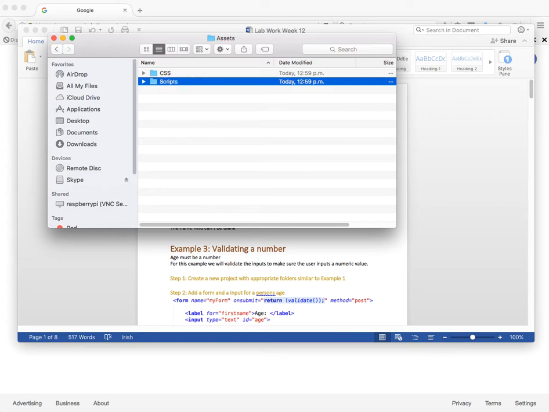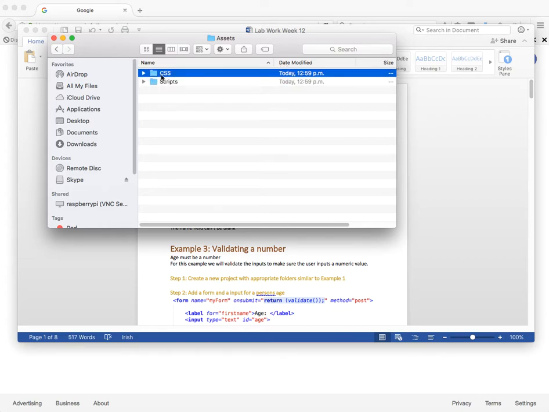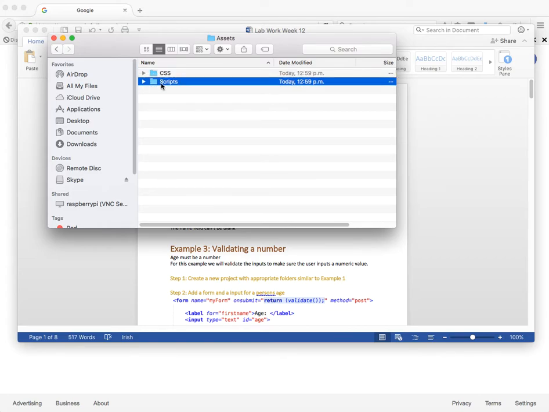So inside my assets, I have a CSS file and I have scripts. After that, I have nothing else. So all I'm having is one file called site.css and one file called site.js, which will be my JavaScript. Now, where does my HTML file go? So the HTML file goes here.